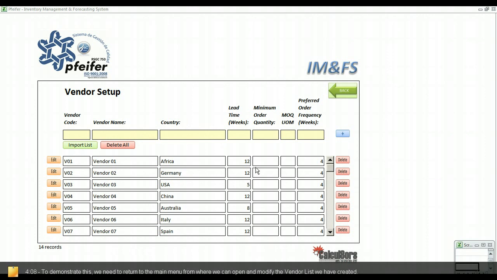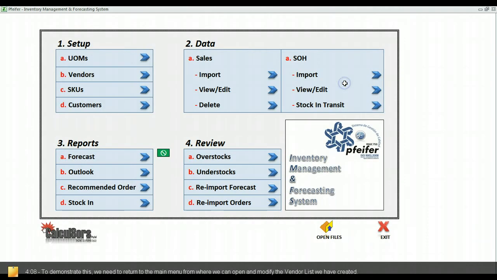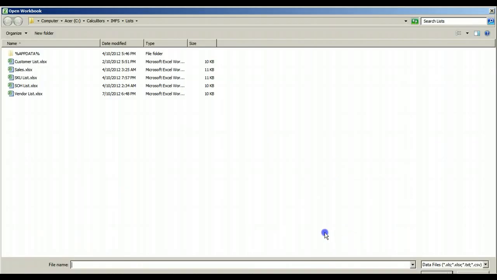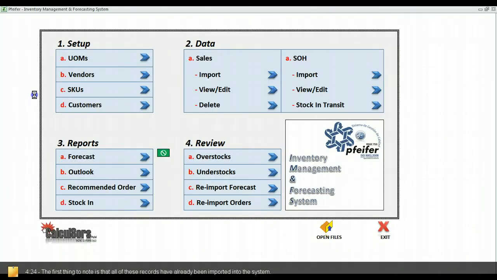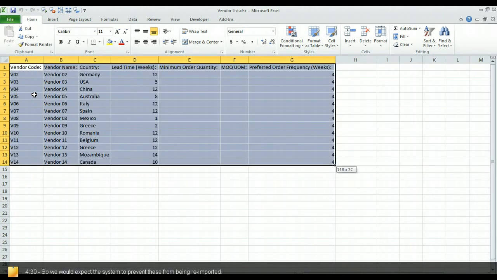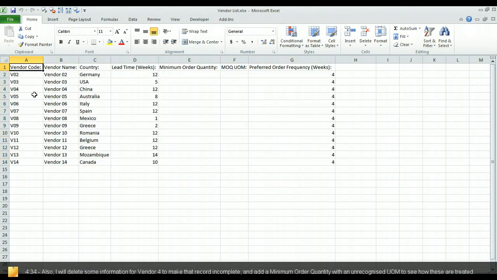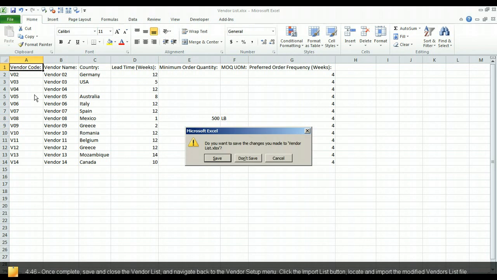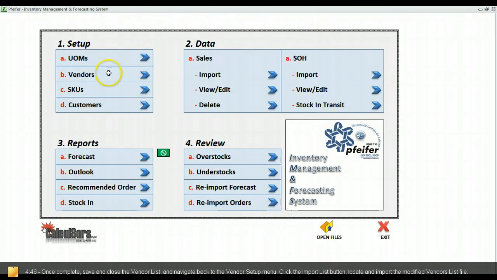To demonstrate this, we need to return to the main menu from where we can open and modify the vendor list we have created. Use the Open Files icon to activate the Open File dialog, locate and open the vendor list. The first thing to know is that all of these records have already been imported into the system. So we would expect the system to prevent these from being re-imported. Also, I will delete some information for vendor 4 to make that record incomplete, and add a minimum order quantity with an unrecognized UOM to see how these are treated. Once complete, save and close the vendor list, and navigate back to the vendor setup menu.